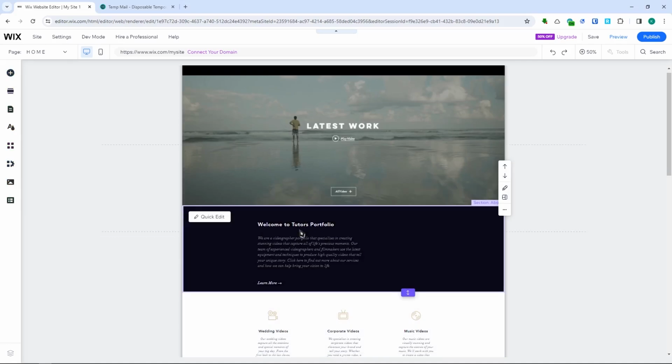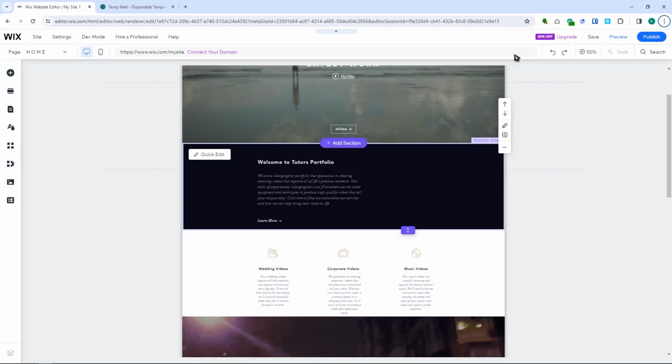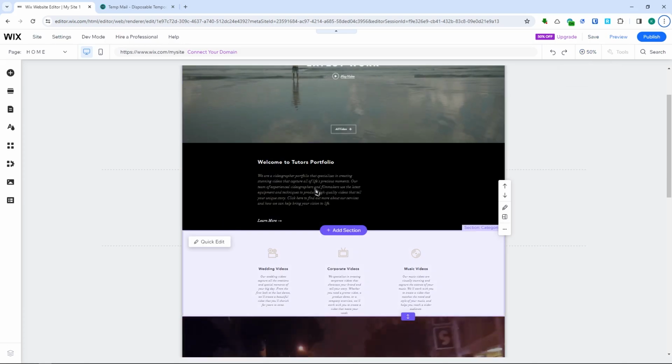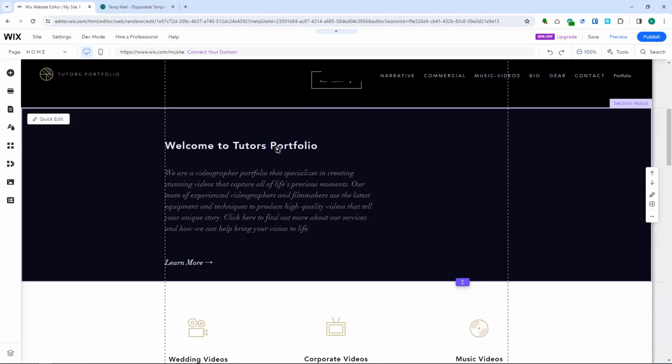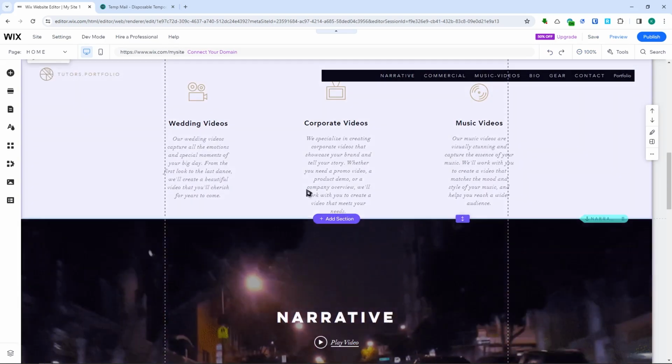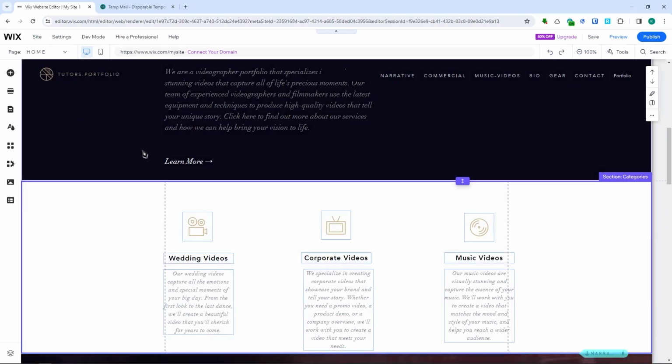So first, let's check the content. As you can see we have this, but personally I don't really like the text font. So I'm just gonna zoom in so that we can see clearly, and yeah, I don't really like the font right here, so I guess we'll be changing that. So let's change all of the fonts right here.